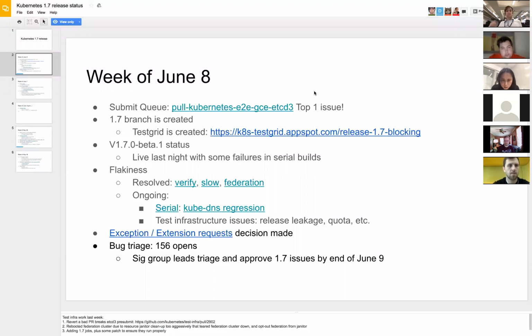The last 2 things I want to mention: we still have 156 open issues, and most of them are already marked with the SIG groups. A while back I sent the email. We have a deadline by end of June 9, which is tomorrow. We expect the SIG group leads to triage their open issues, mark them for the 1.7 milestone, and make a decision on whether it is approved for the milestone or not.